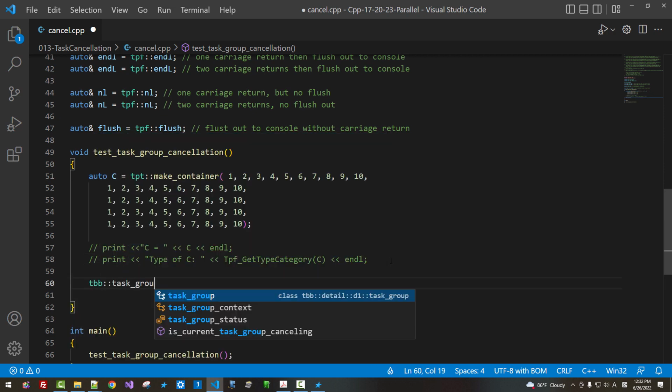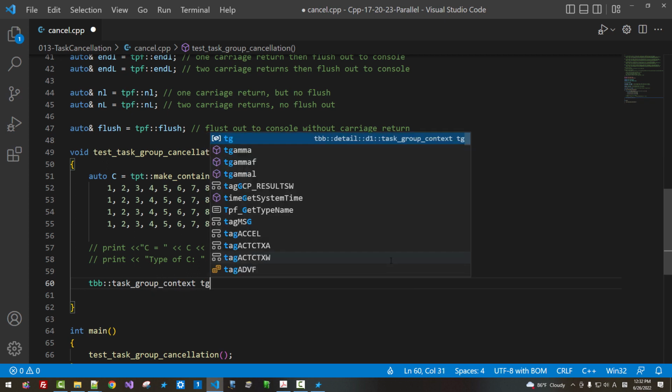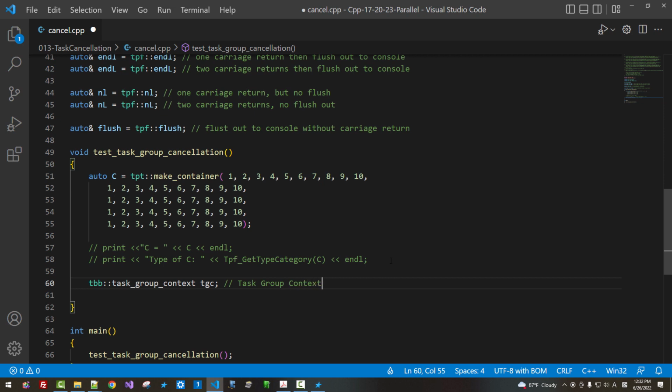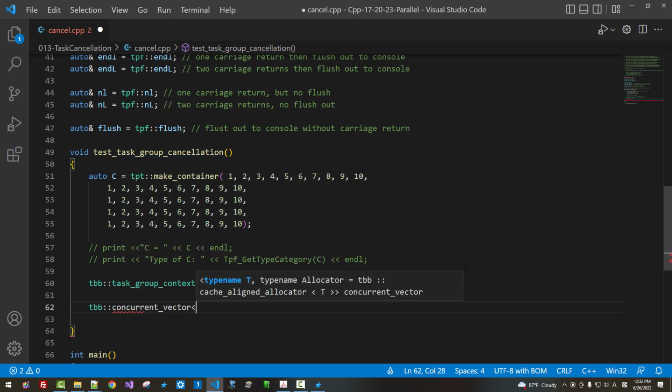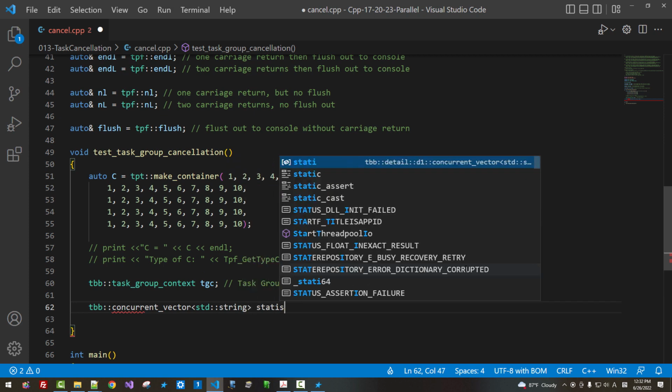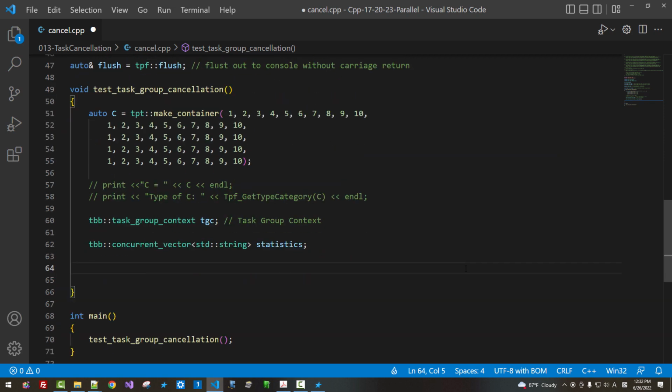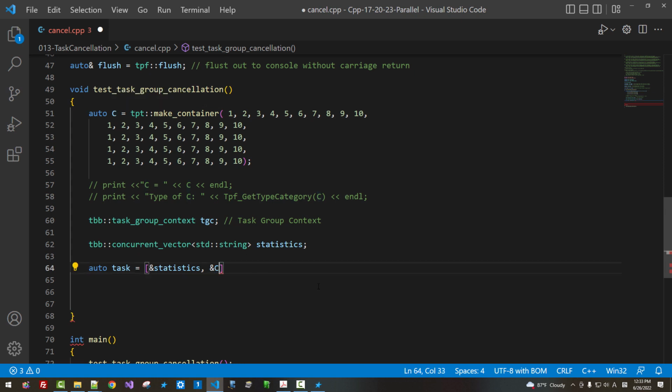TBB task group context, TGC, task group context. TBB concurrent vector std::string statistics. We created an instance of concurrent vector. The instance name is statistics. Now we create auto task. We capture statistics. Also this container c by lvalue reference. Then this task group TGC.